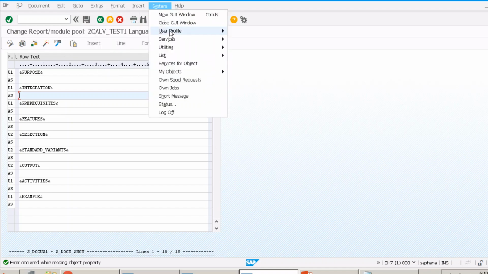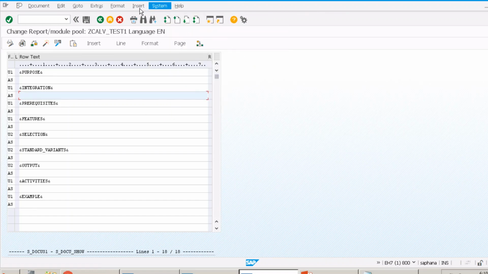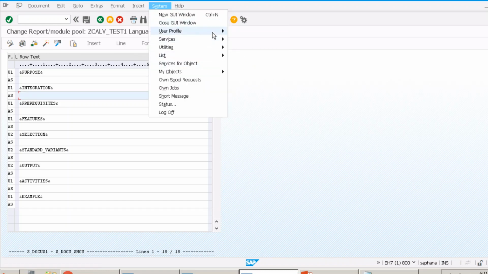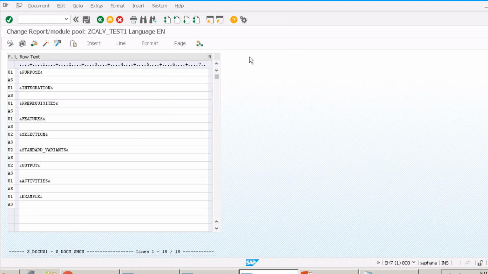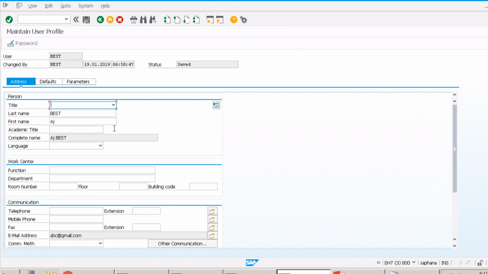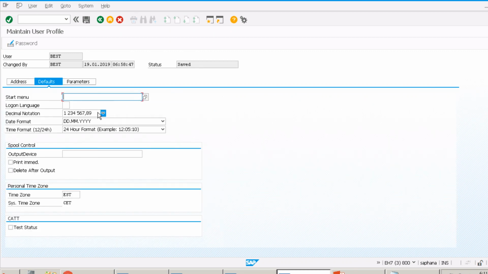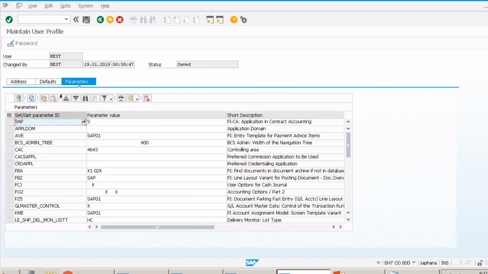From here you can go to your user profile also. You can set defaults in your user profile if you want. I'll go to user profile, then own data. You see, here I can set defaults like what kind of date format, currency format, decimal values I want to see. I want to see a comma instead of a decimal point. I want this date format. I want time format in 24 hours. So these are all my default values that I have saved here.